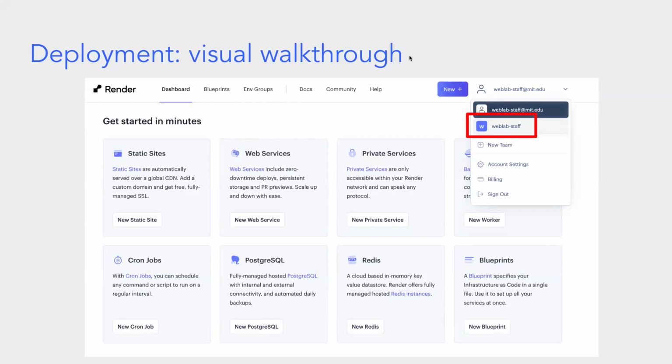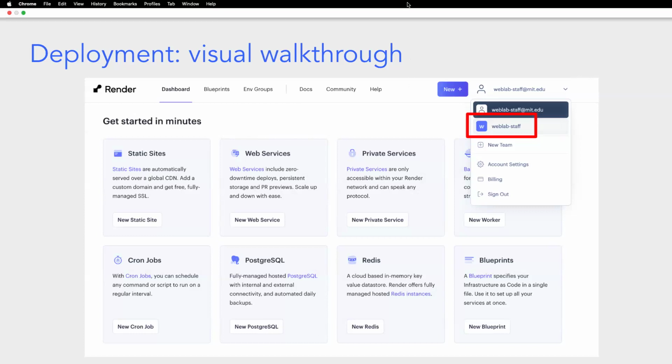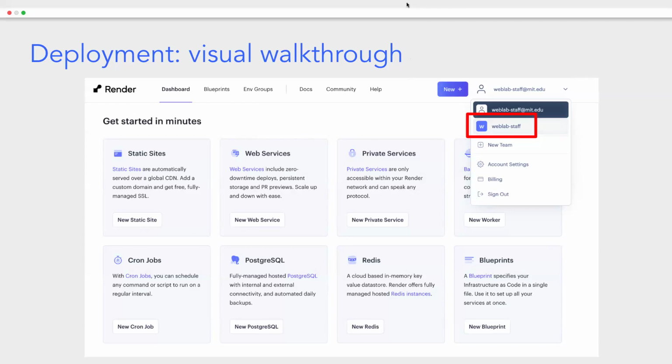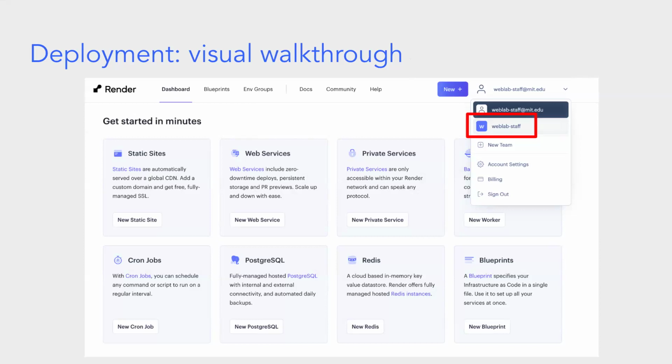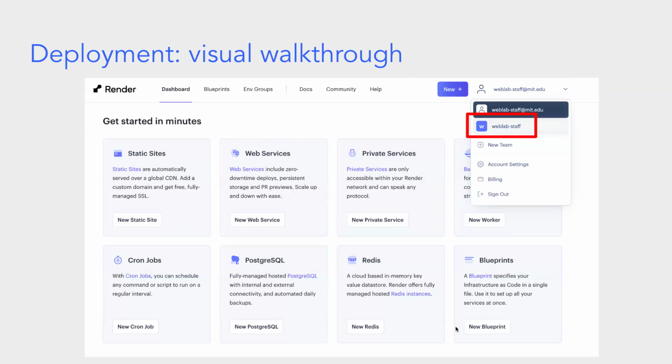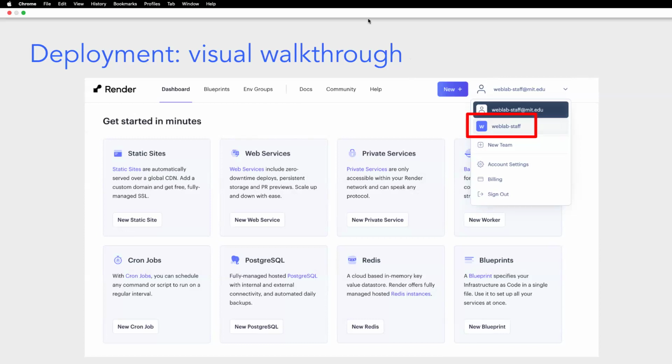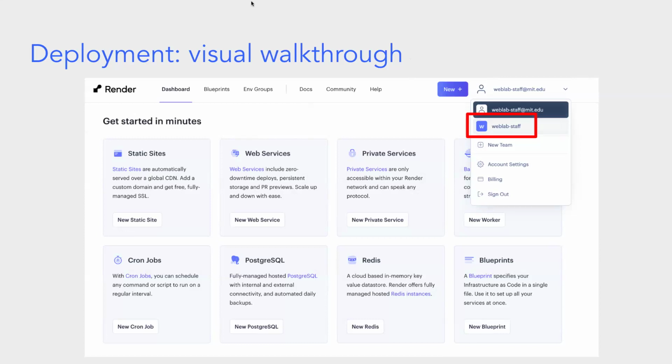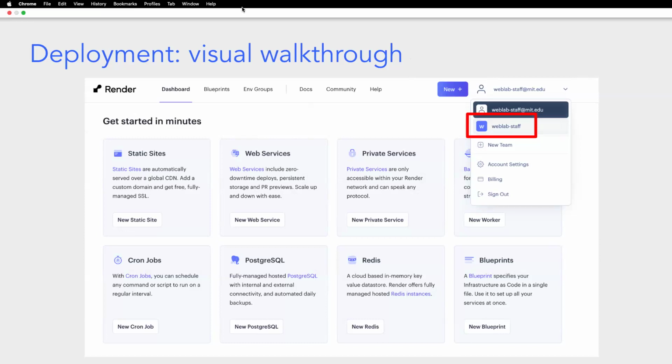Oh, someone raised their hand on Zoom. Okay, so the person who raised your hand on Zoom, do you want me to walk through it or can you just follow along on the instructions document? Okay, I don't have much time, so I'm going to move on for now. But if you're having trouble setting up your Render account, please ask on Piazza or hop on the help queue.